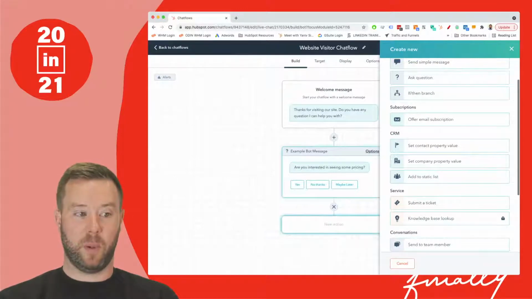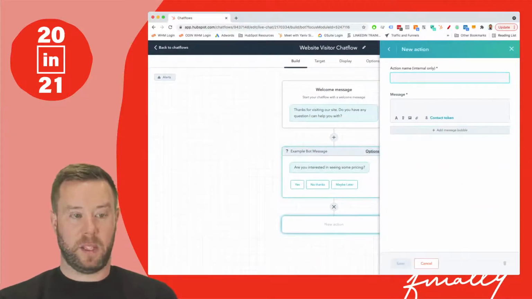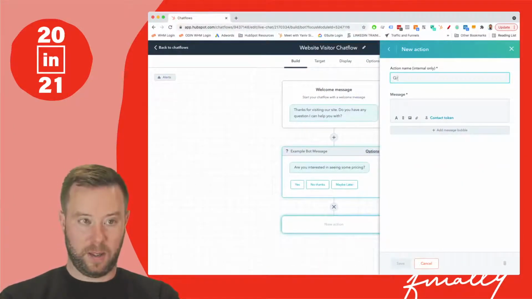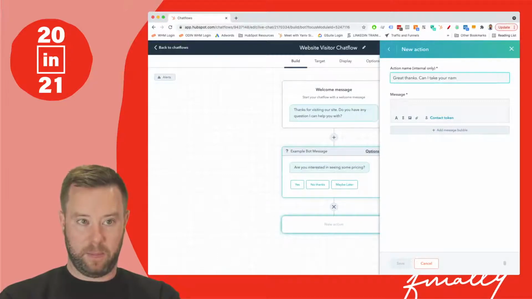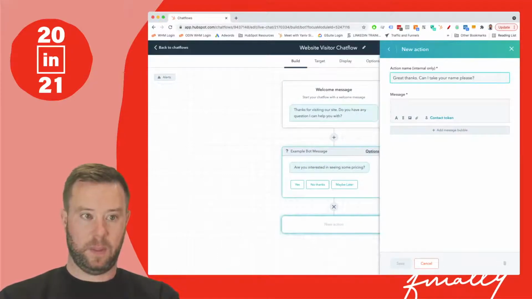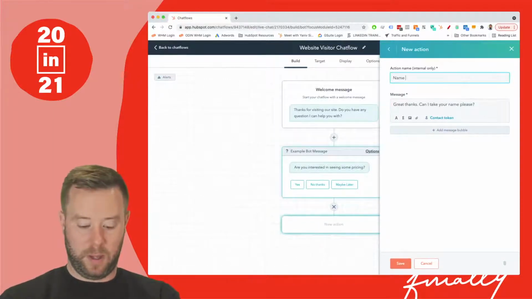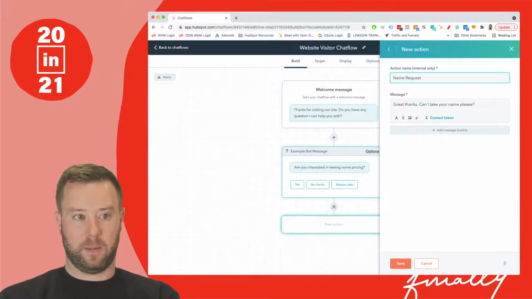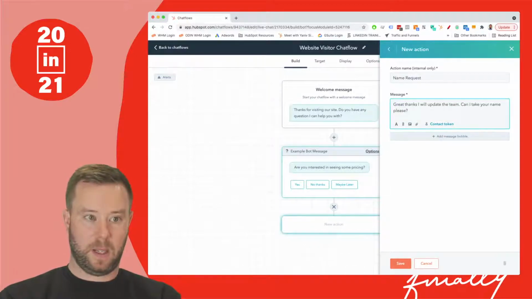So for example, let's just put a message, depending on what they click there. Let's say we're going to send them a message and say, great, thanks. Can I take your name, please? Put that in the wrong box. Or it's a name request internally. Great, thanks. I will update the team. Can I take your name?